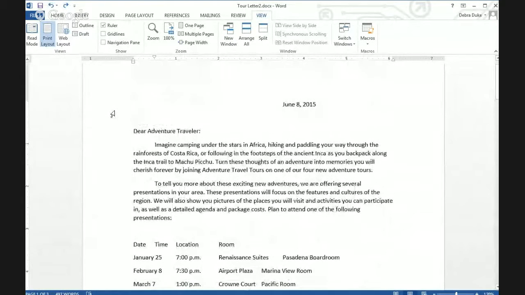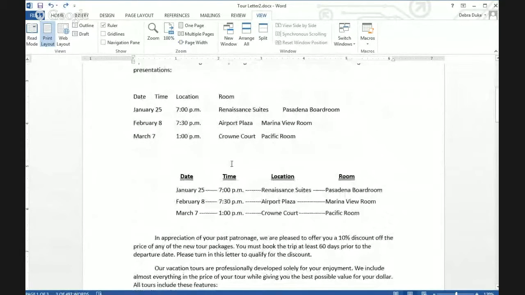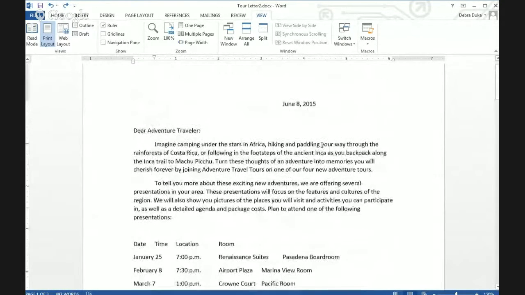Okay, so this is assignment 6. I'm going to demonstrate the tab table with tab leaders. Now this part down here, this is our goal. That's what we're trying to get at. And I just included that in there so we can see how close we're getting to it.